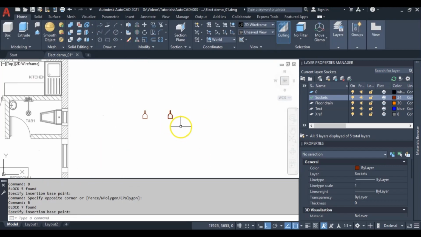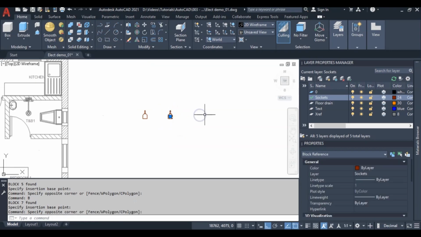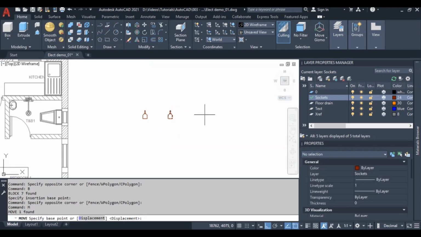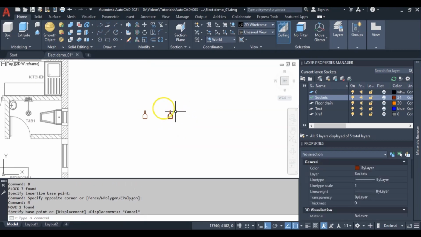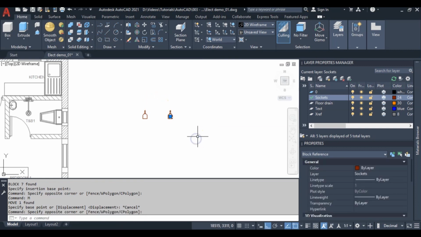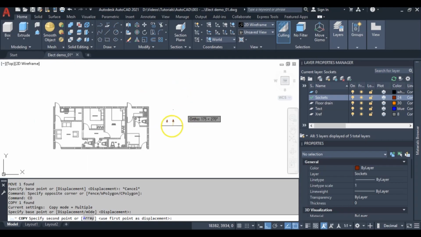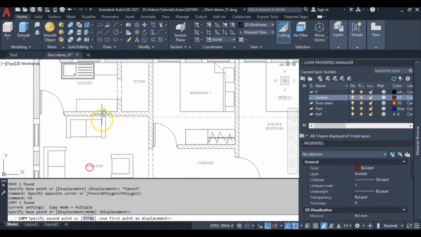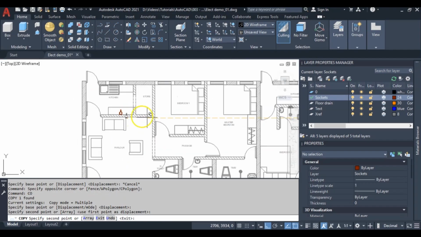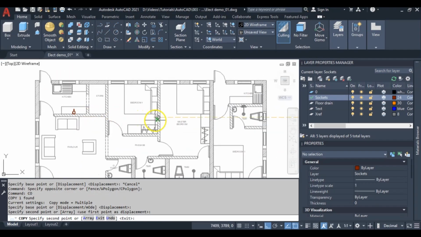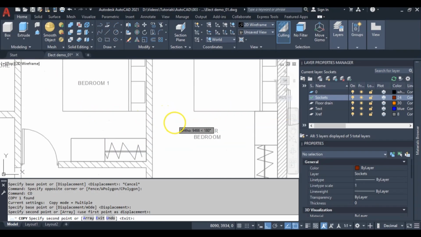Once this is done, feel free to position your sockets. Rather, I would prefer to use copy. Don't let me use move. Position your sockets inside your building plan where you intend for the sockets to be located. So I'll just randomly position it. Okay, I can drop it here.